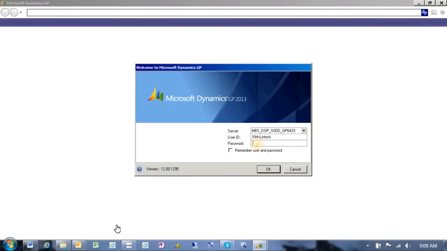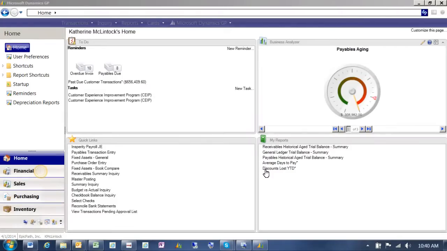Dynamics GP 2013, part of SMB Suite, has advanced general ledger reconciliation tools to make the task of reconciling differences between the ledgers faster and easier. Let's take a behind-the-scenes look as Catherine, a controller for Epic Path, a distributor and retailer of winter sports equipment, uses the advanced reconciliation tools of Dynamics GP 2013. Catherine logs in securely to the SMB Suite portal and opens the Financials tab to begin the process of reconciliation.